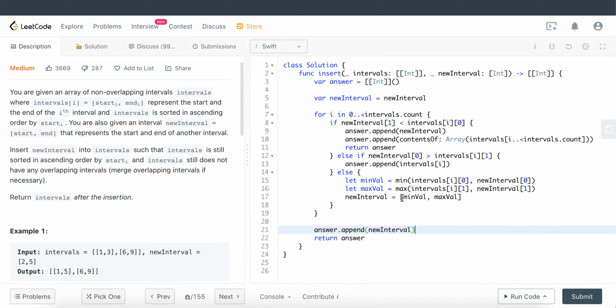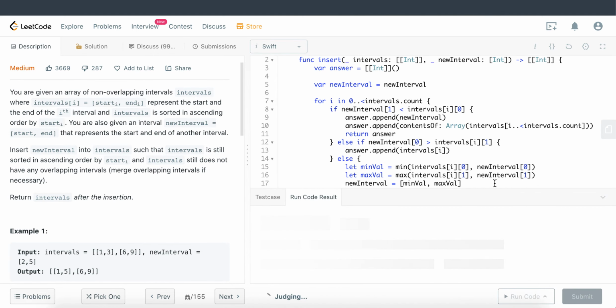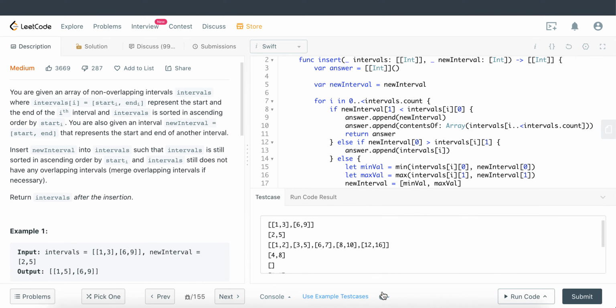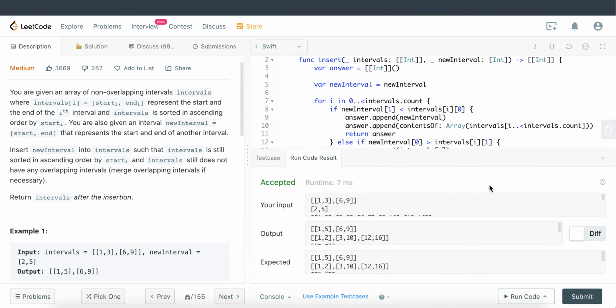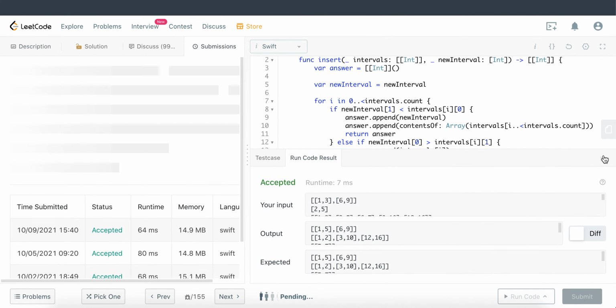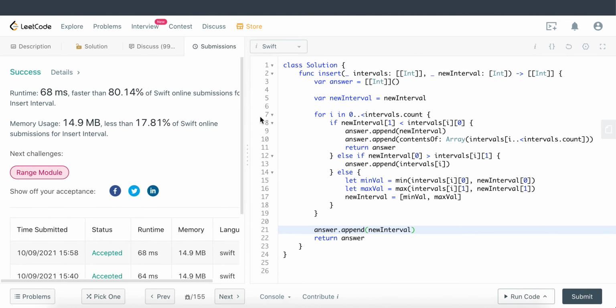So 3 scenarios here. Let's go ahead and run the code just to make sure I got it right. Looks good. Just run with more test cases. Looks good as well. Submit this. And there we have it. That is the solution for this question.